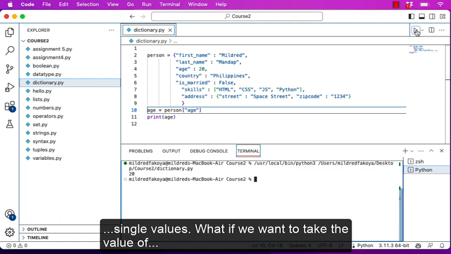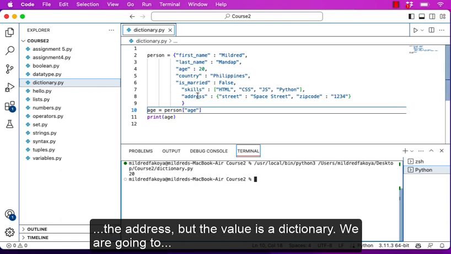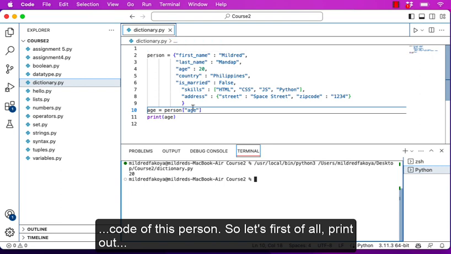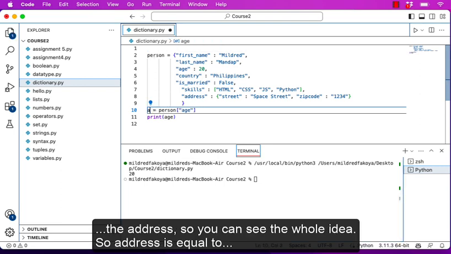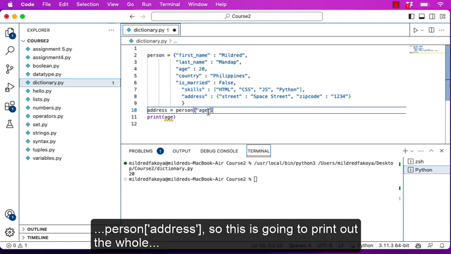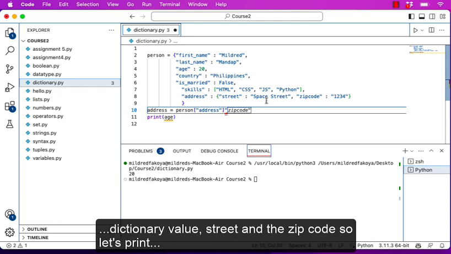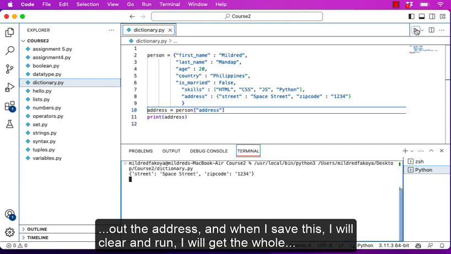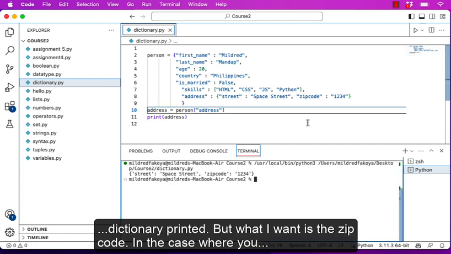What if we want to take the value of the address, but the value is a dictionary? We are going to print out the dictionary, but what if the only thing we want to know is the zip code of this person? So let's first of all print out the address so you can see the whole idea. So address is equal to person address. This is going to print out the whole dictionary, value, street, and the zip code. So let's print out the address, and then when I save this, I'll clear and run. I'll get the whole dictionary printed, but what I want is the zip code.